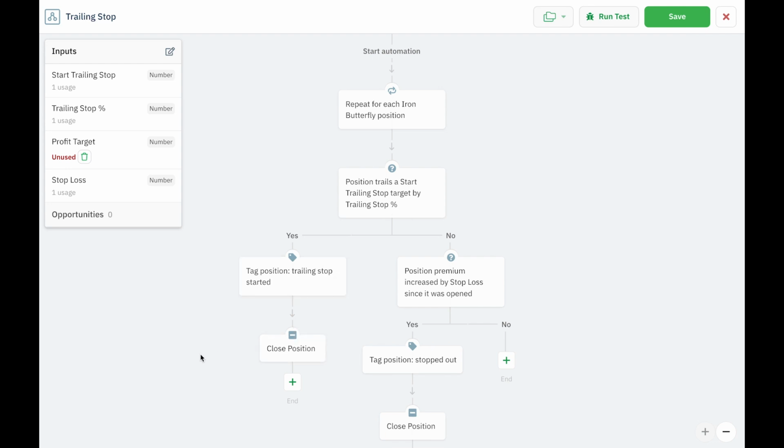So hopefully the idea is that as the iron fly gets more and more profitable, I simply move my stop 5% underneath that position's high percentage. And if it falls back down, then I'm going to get stopped out there, close that position, and ideally it's going to be more than 15%, right?